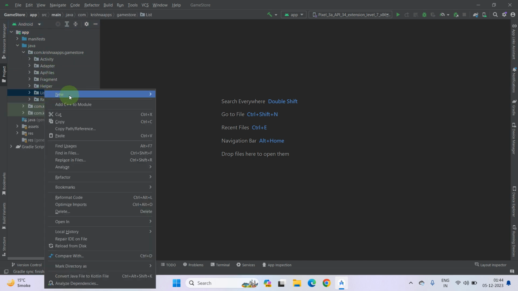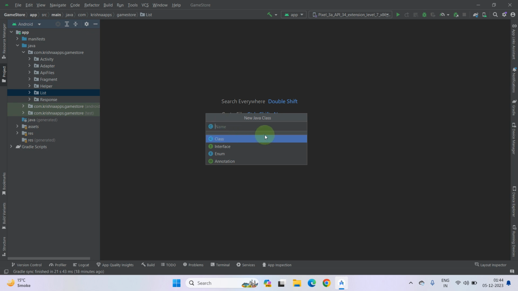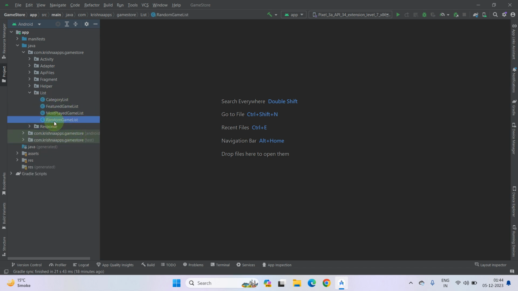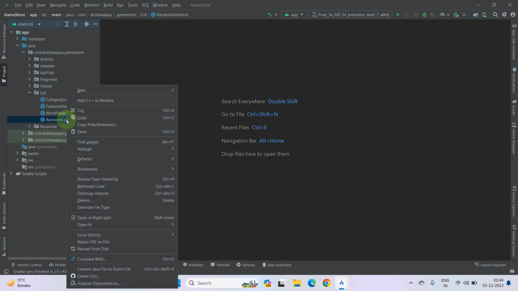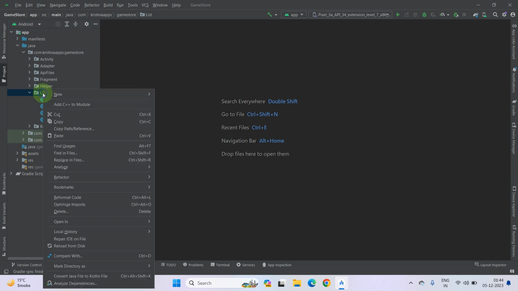Okay, right click on it, select new, and then select Java. After that, you can create a separate class for your activity. But as you can see, everything is the same. So we are not creating a separate class like this one. We just need to copy and paste. Okay, so click on random game list, just copy this one, go to list, right click on it and paste.